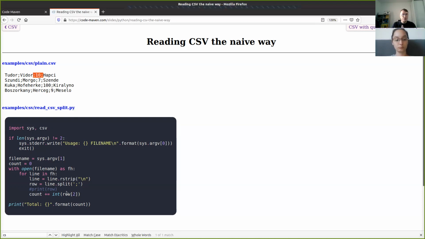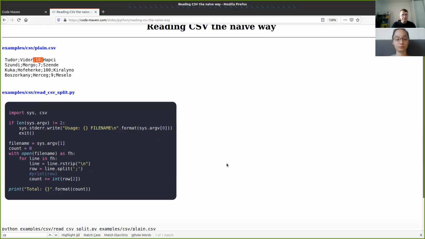And just to clarify, I'm saying column here, but you don't really see a column because it doesn't look like a real column. We just know that this is the third value in each one of the rows. Then I take that value, convert it into an integer, and add it to this counter. And at the end, I'm just printing it out.